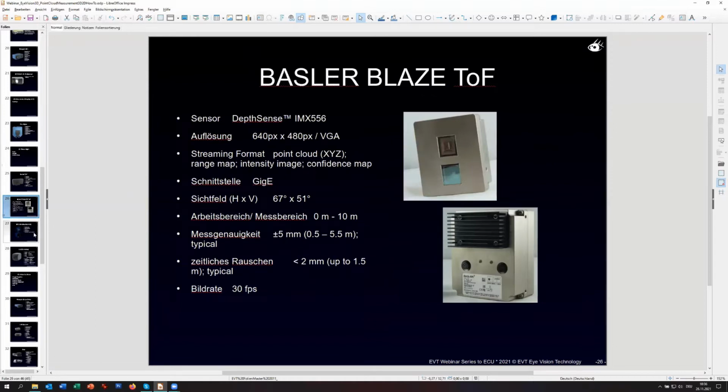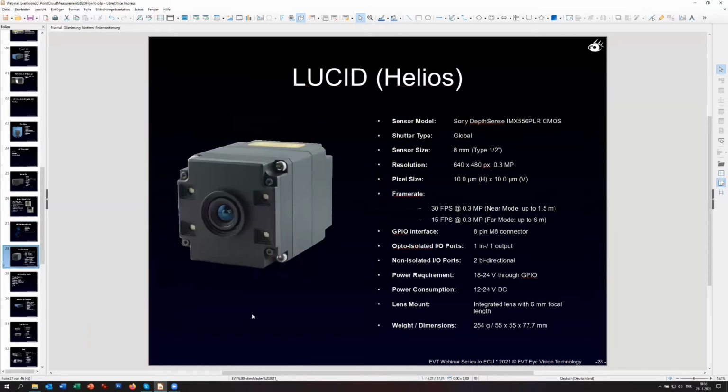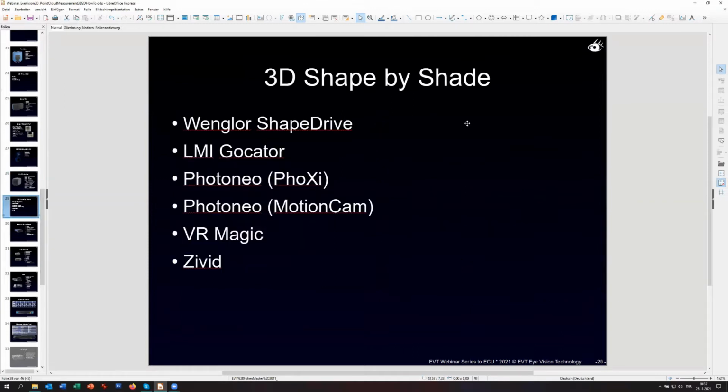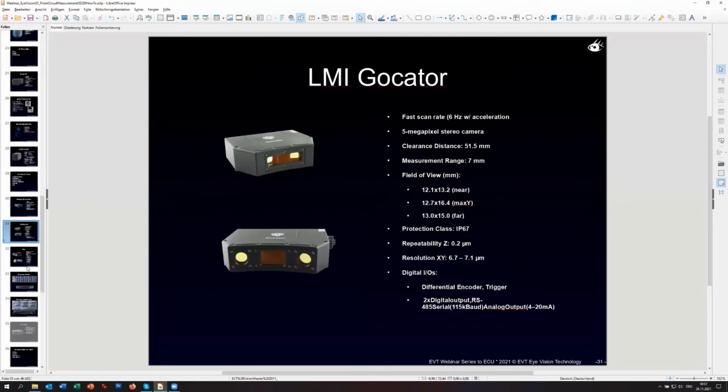As we can see here, we have these from Bicom. This is a camera from Austria, and we have the Lucid Helios time of flight cameras. There are some more, but these cameras are right now supported by the EyeVision software. And of course, there are some different cameras built around the shape by shade technology from, for example, Wrangler, LMI.